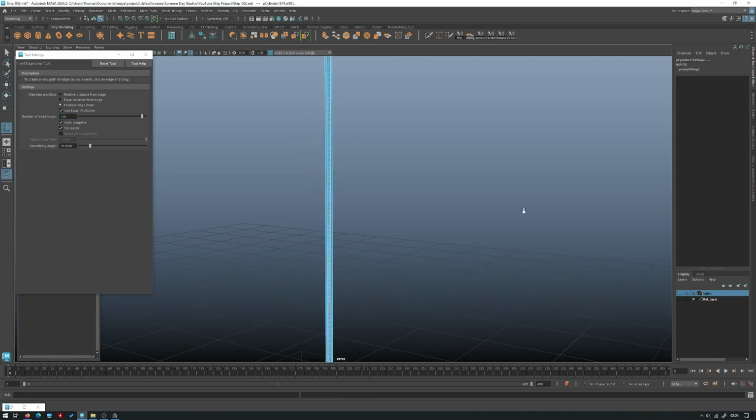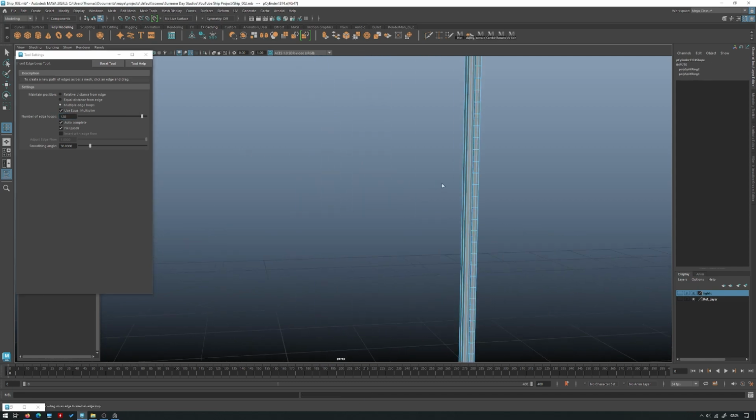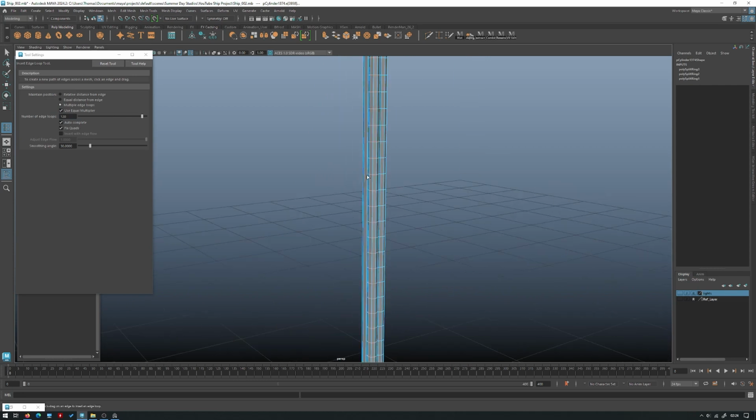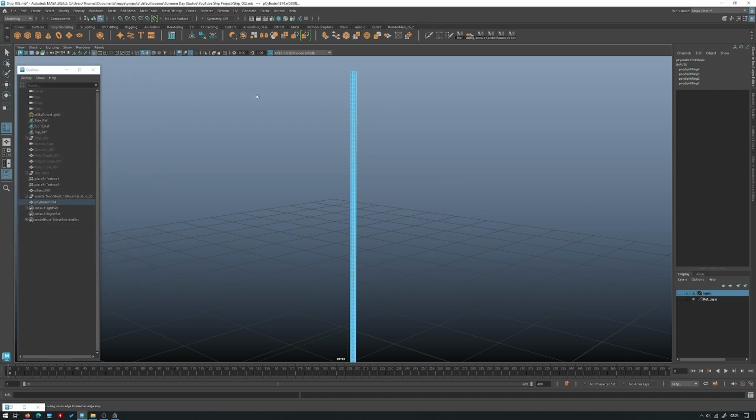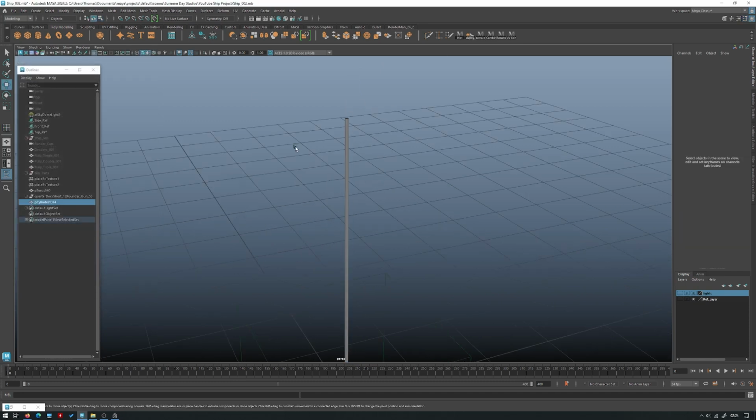Now this is why we only had 8 divisions on this, because this can get quite dense very quickly, and I wouldn't use this for everything unless you really plan to take this to a very high detail level. I just like to set this back to 2 afterwards so I don't accidentally add 128 divisions to something I don't want to.